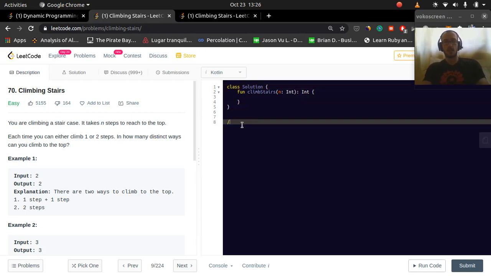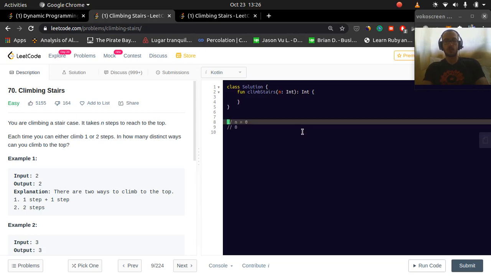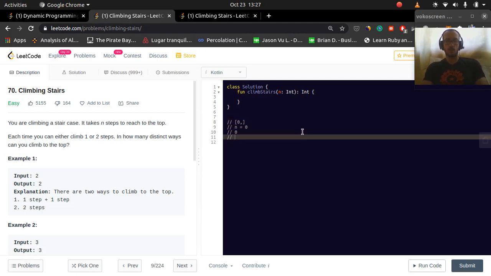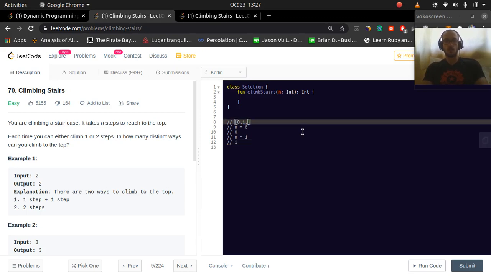Let's say there are 0 steps, n equals 0. So we're just going to return 0. Let's keep track of this as well. We'll keep an array. So n equals 0, 0. Okay, what about n equals 1? There's one way. You can just take one step. So there's one way, 1.